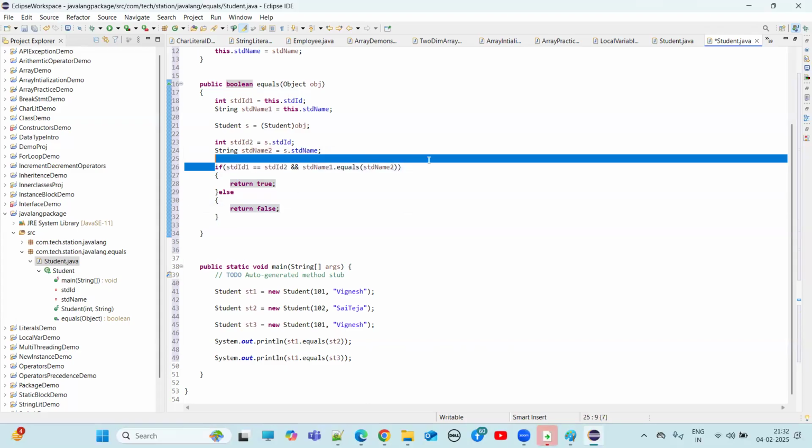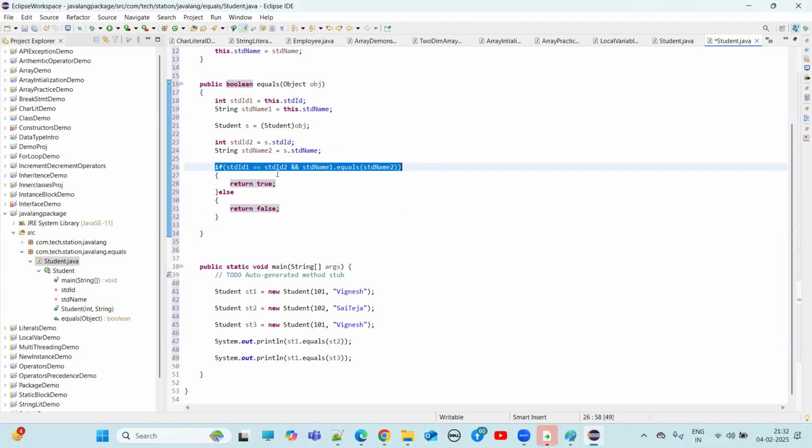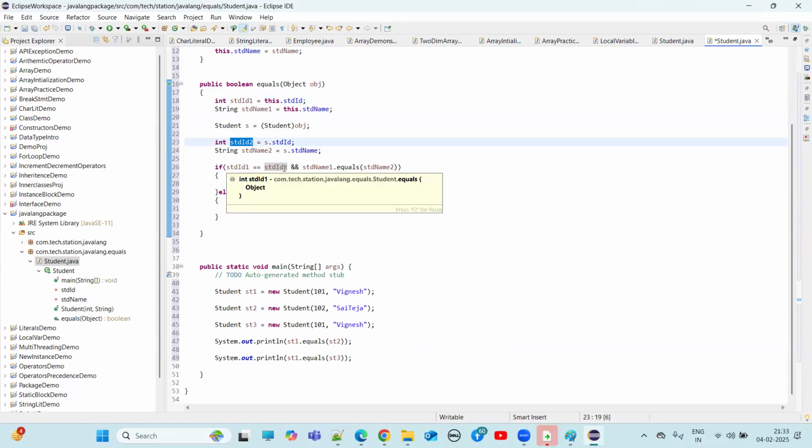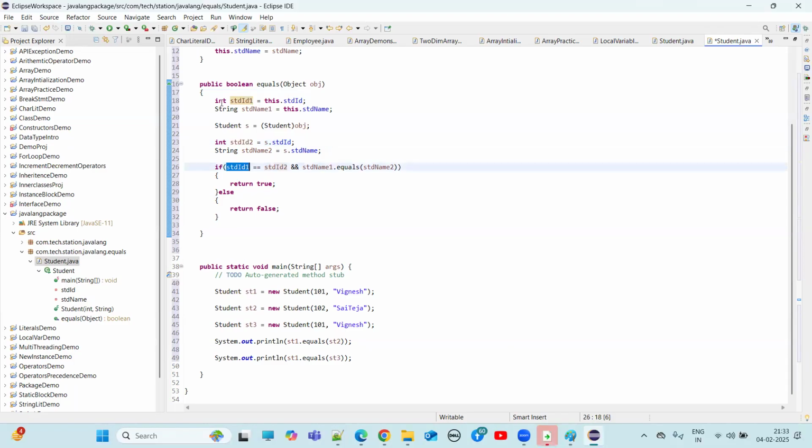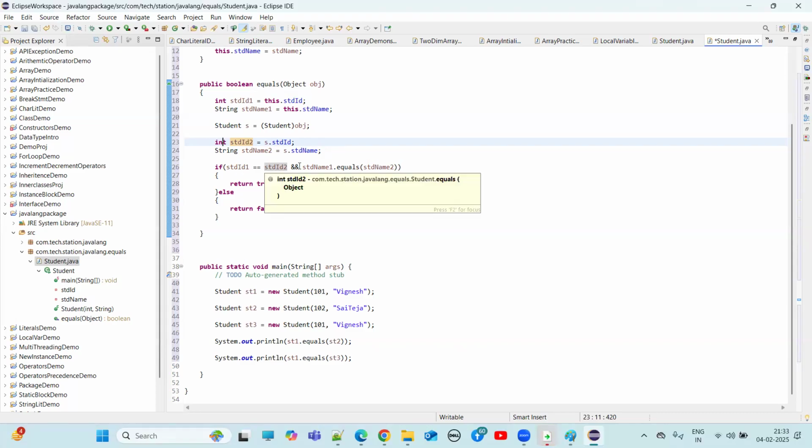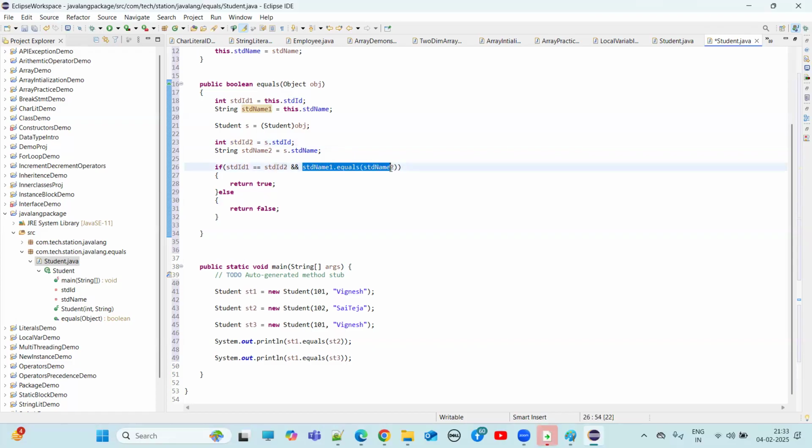In the if, what am I trying to compare? First stdId1 and stdId2. I'm checking whether these two data, student id1 and student id2, are the same or not. That's why I'm using the double is equal to operator. What is the type of stdId1? Int. What is the type of stdId2? Int. How can I compare int types? By using the double is equal to operator. Understand? Yes, sir. Now, if these two are true, then I need to compare the next one.